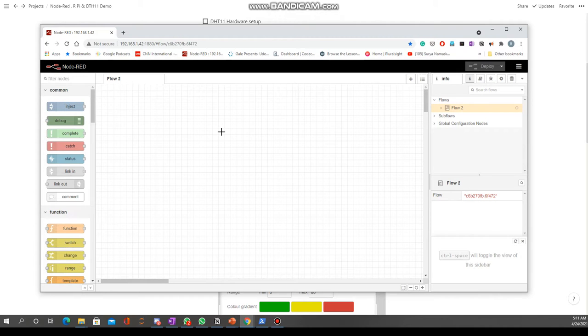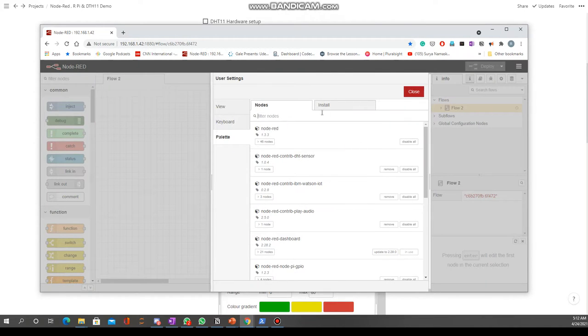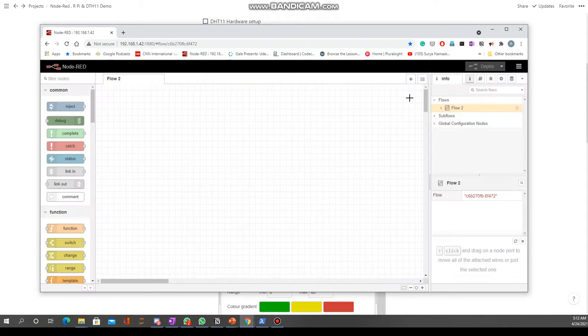The first time you start Node-RED, it will ask you to set up a user ID and password. After that, it won't ask again. Now type in this IP address here, and it will load your Node-RED software. We already talked about the palettes you need: DHT sensor, Watson, and dashboard. These are the three main ones you need to add. They don't come by default.